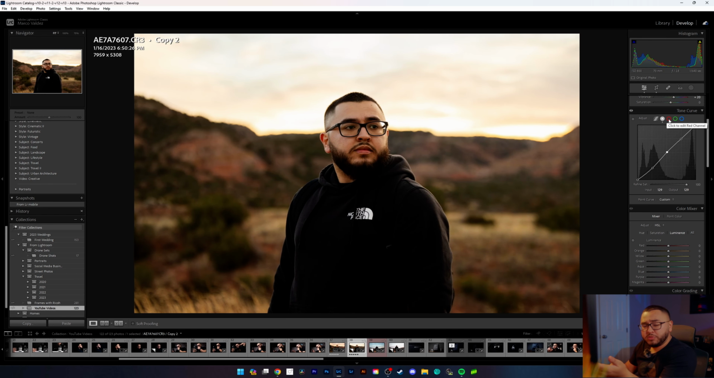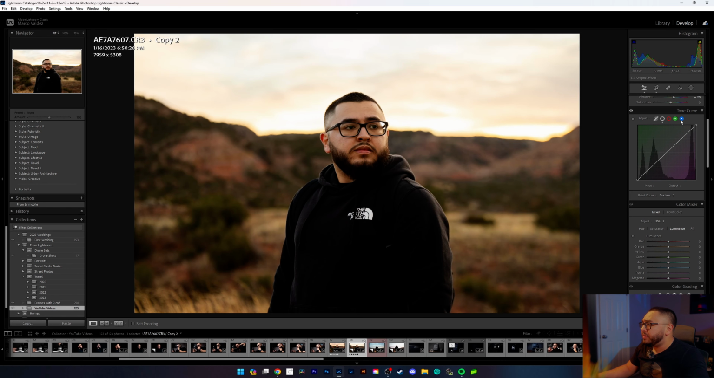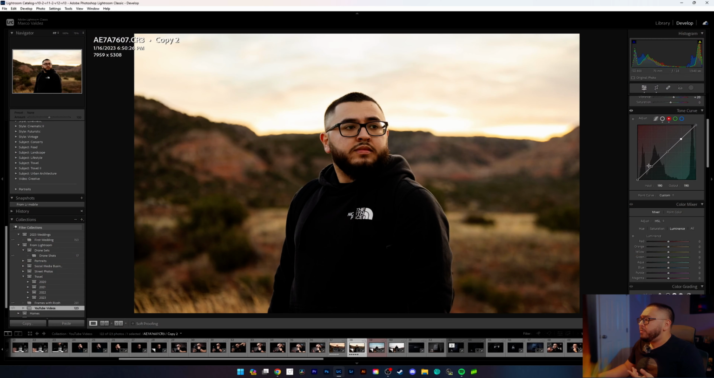Now there are other curves as well, which are the RGB curves. So there's a red channel, there's a green channel, and a blue channel. I typically don't use these very often. Sometimes I do, but essentially I'll do the same thing as I'll create a few control points for my shadows, my midtones, and my highlights. But these you do have to be very, very careful with and very minimal because any slight change can make or break your photo.